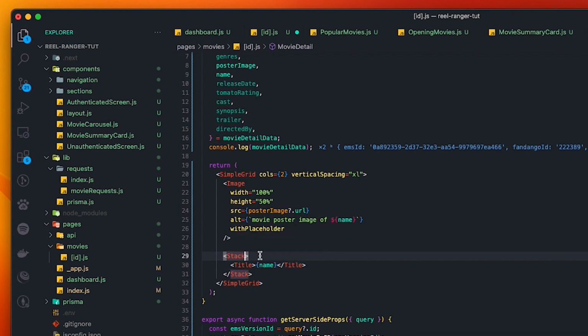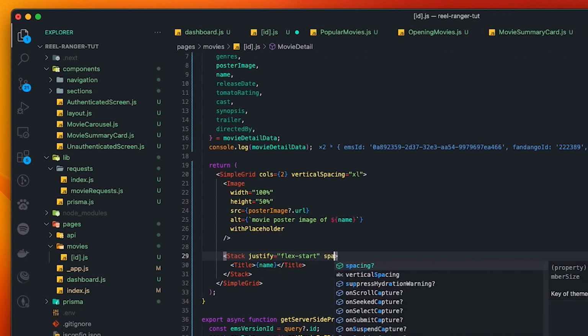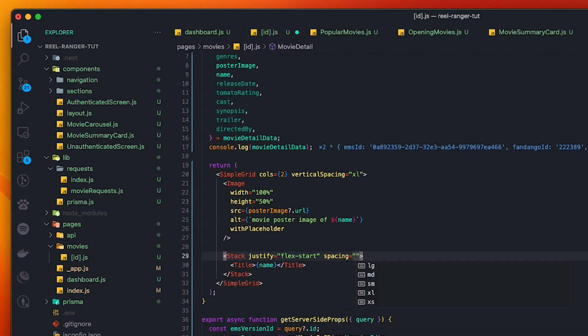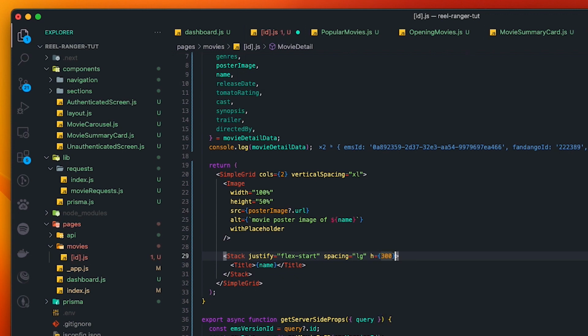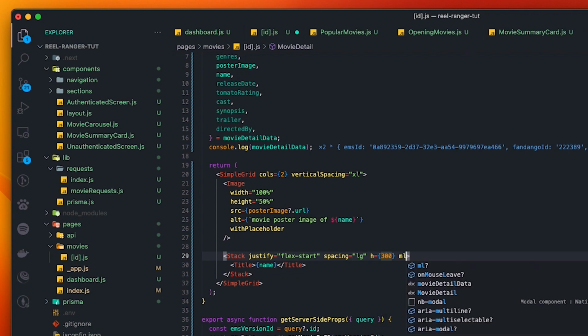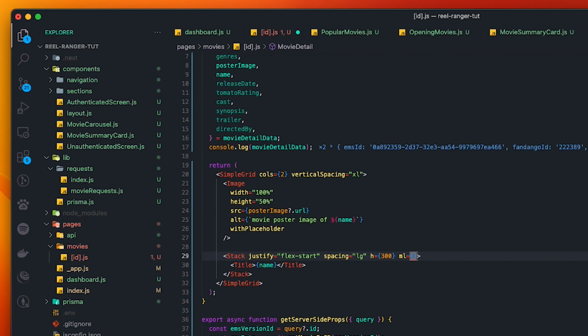Let's define some properties for our stack. I'm going to give it the justify prop, with the justify CSS property, and give it flex-start. Then give it a spacing. The value of this spacing is going to be LG, and give it some height. Give it 300 pixels. Then a margin left, and I'm going to give it XL.